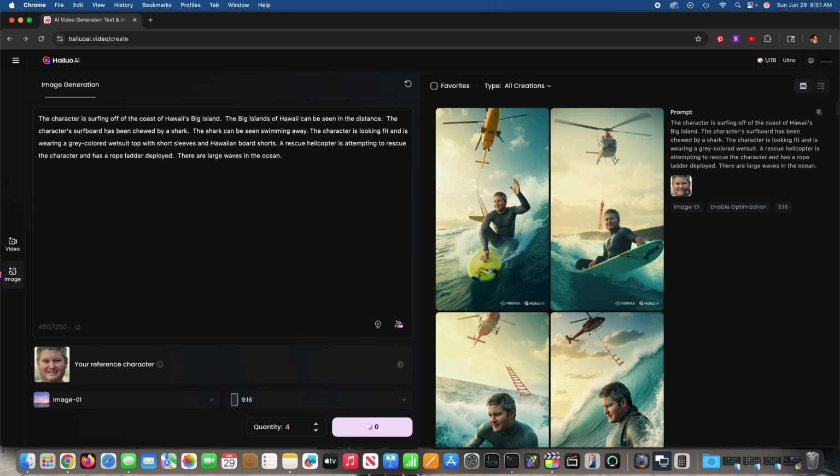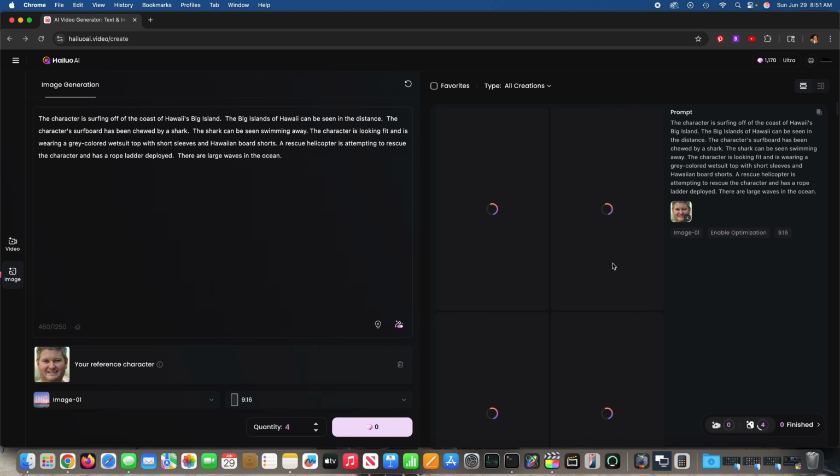The character's surfboard has been chewed by a shark. The shark can be seen swimming away. The character is looking fit and is wearing a gray colored wetsuit top with short sleeves and Hawaiian board shorts. A rescue helicopter is attempting to rescue the character and has a rope ladder deployed. There are large waves in the ocean. Swimming away. Okay, and I didn't even specify in the distance. So let's see what it creates.